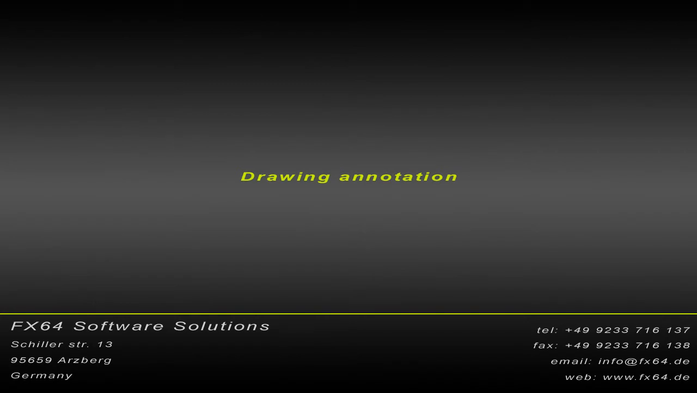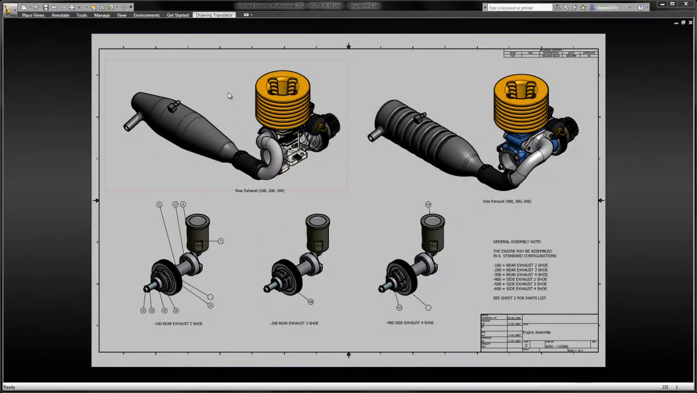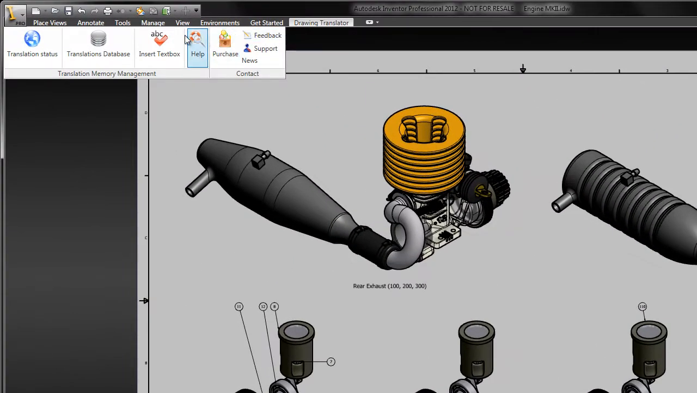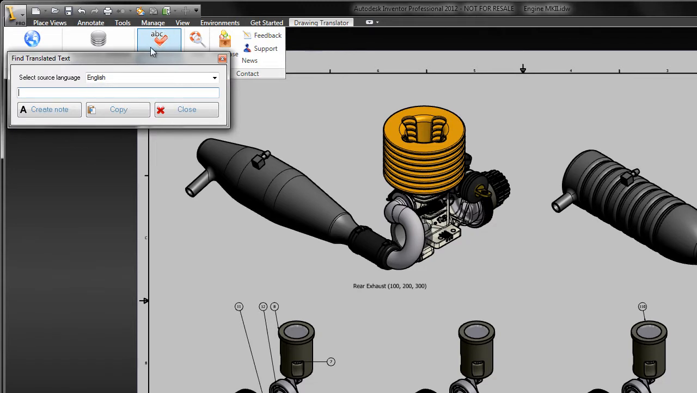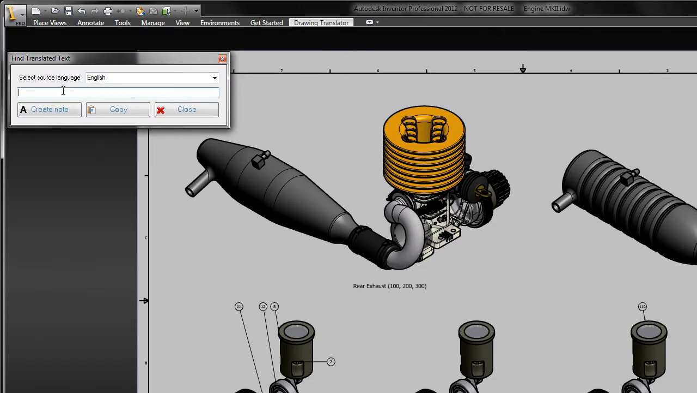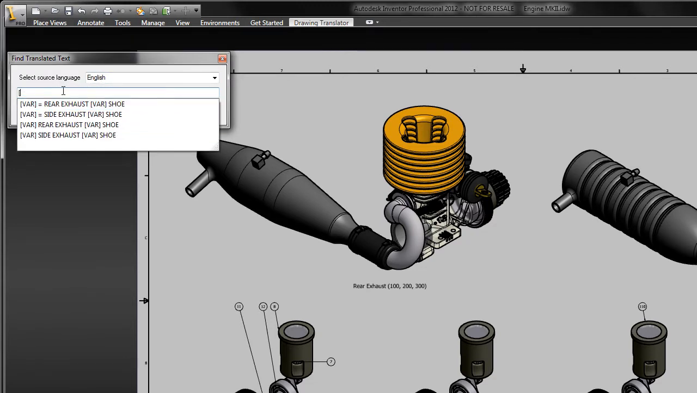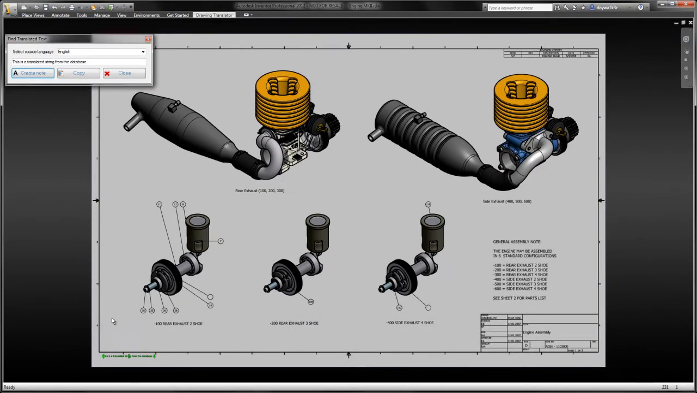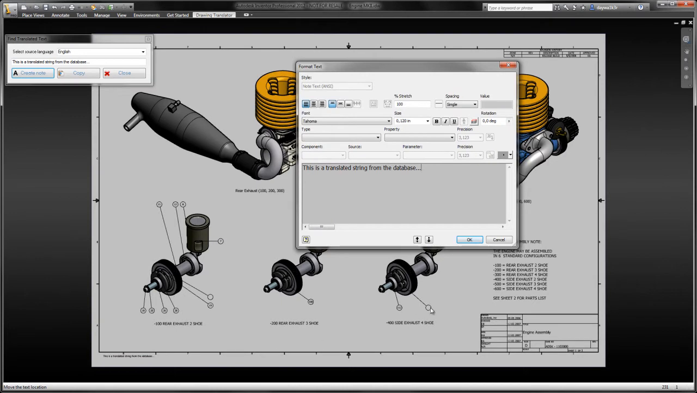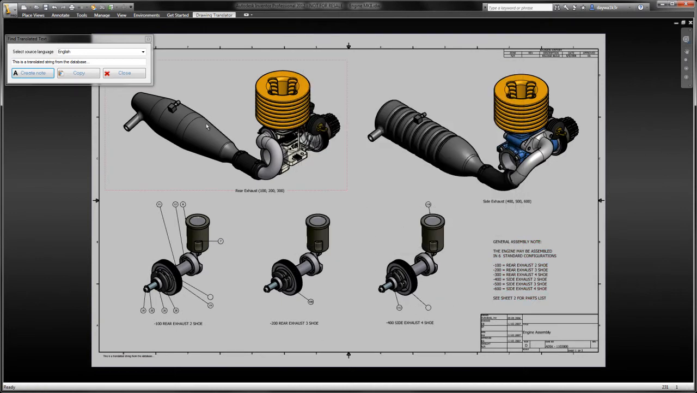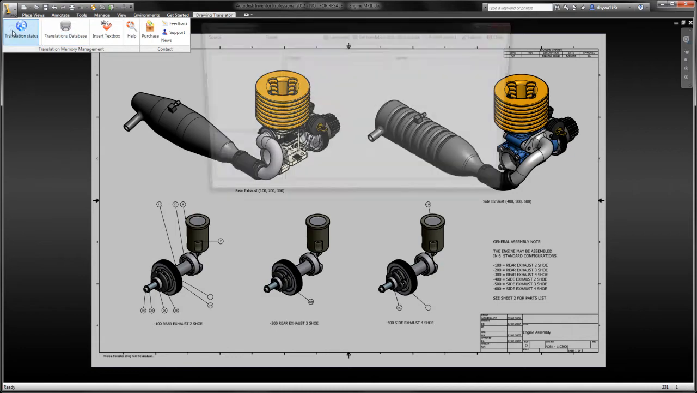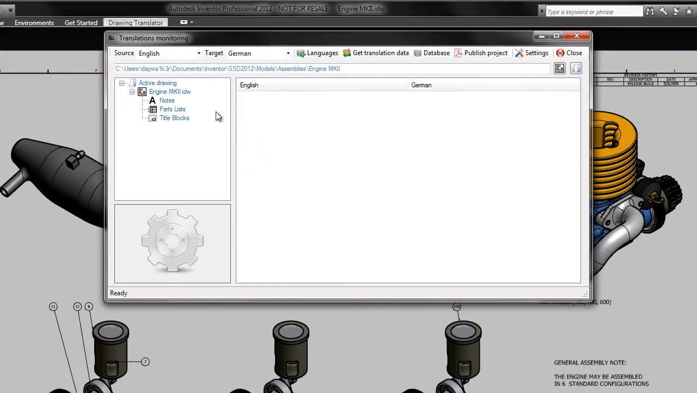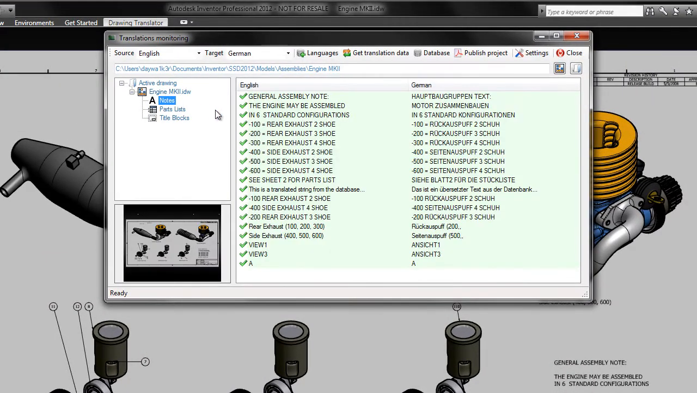Drawing annotation. The Insert Text function is permanently connected to the database and suggests existing database items on the fly. The selected text can be copied to the clipboard or automatically inserted into the drawing as a drawing note. Annotating the drawing this way, you can be sure that your texts are standardized according to company standards and probably already translated.